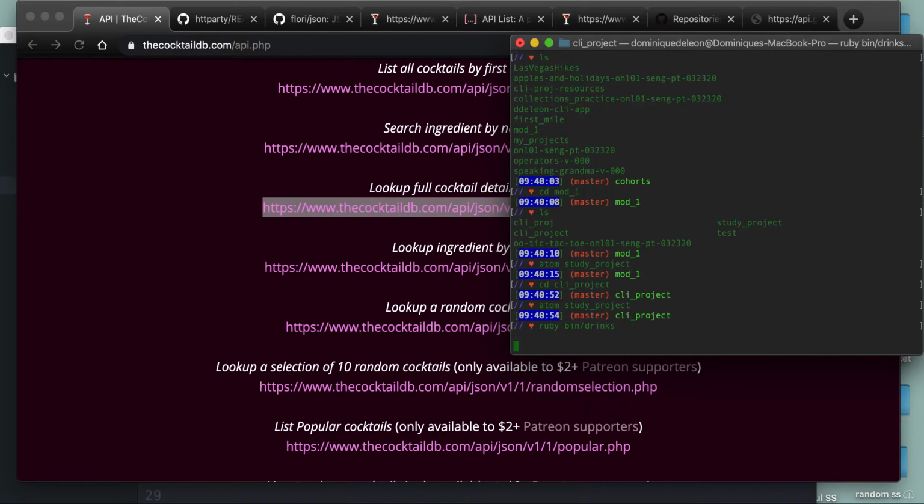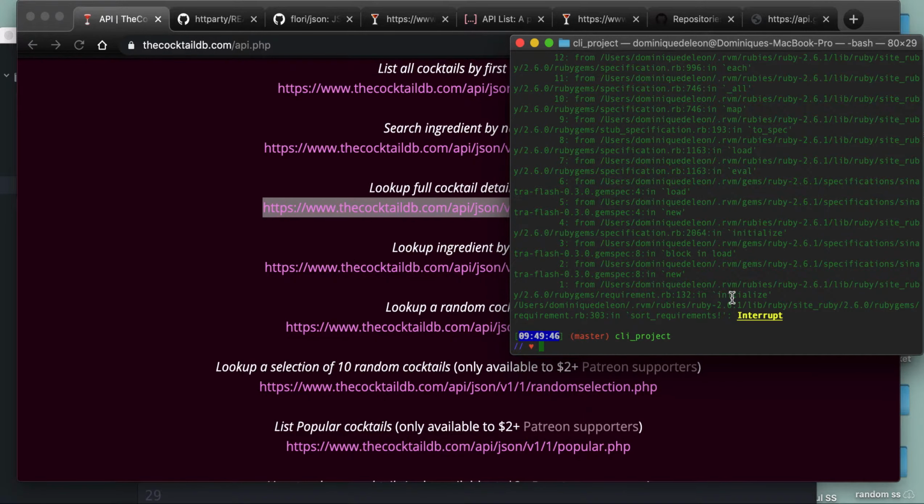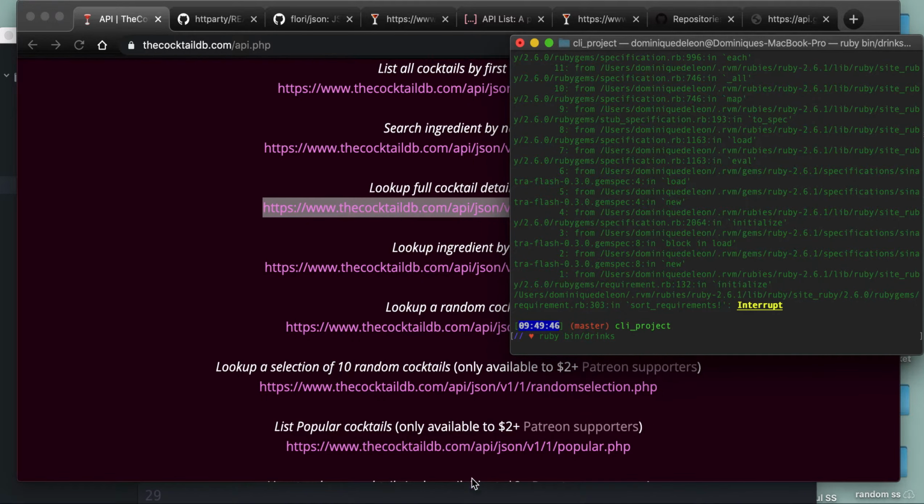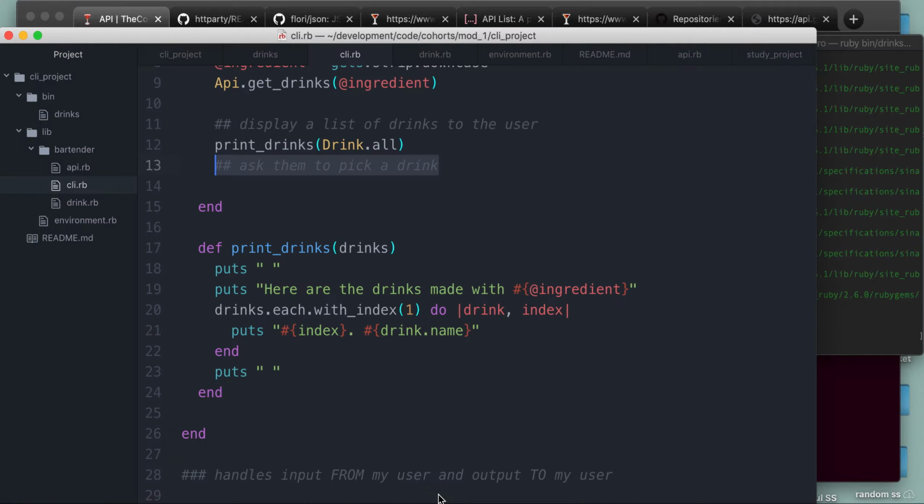Still not able to get this to run. What if I kill that and try again? Shouldn't have an infinite loop. We're going through our drinks, we're printing them. Should be all set.